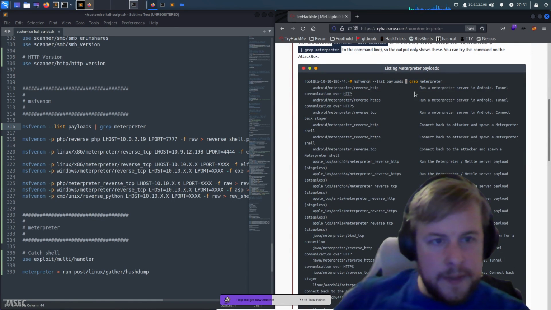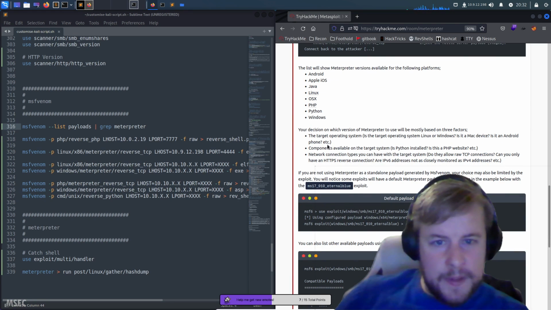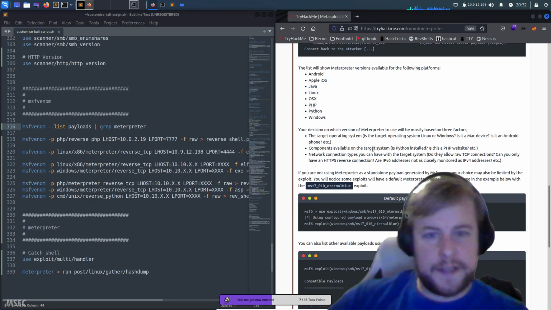So we can see which payloads are Meterpreter payloads. This list will show the Meterpreter versions available for the following platforms. Your decision on which version of Meterpreter to use will be mostly based on 3 factors.